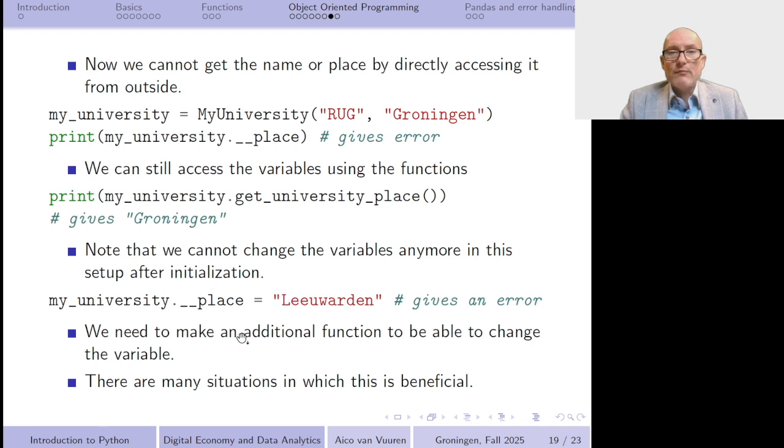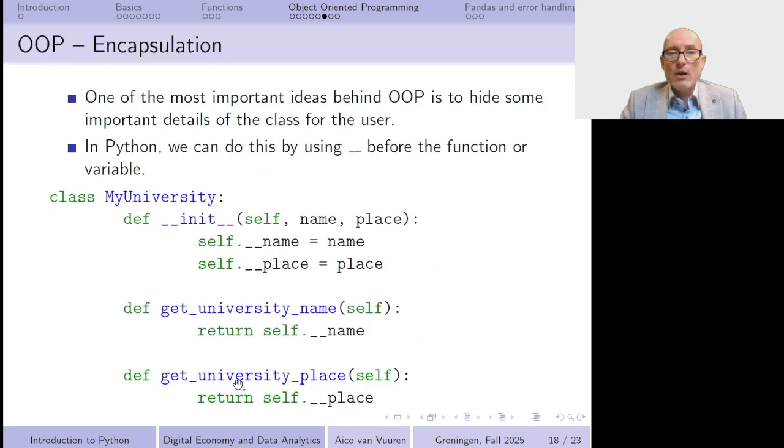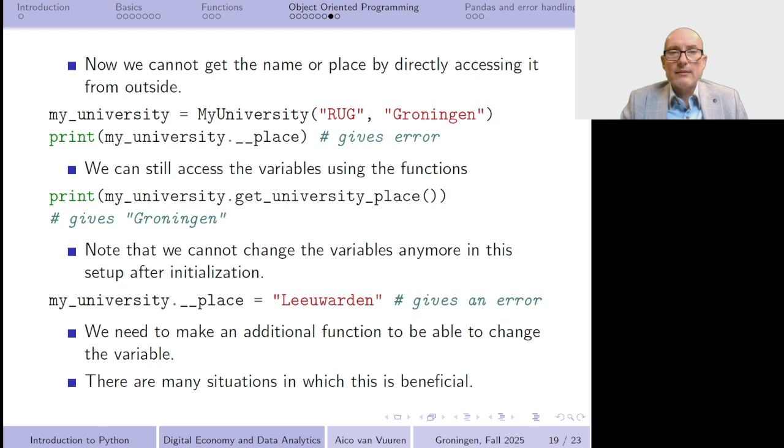That means that if I would like to give the user the ability to change the place of the university, then I have to have an additional function over here that makes it possible to set a new place for an existing university. But take into account that that might not always be a good thing to do. In many situations what you would like to have is indeed private variables like the one that we have over here, and not allow the user to change the values that we have already initialized.